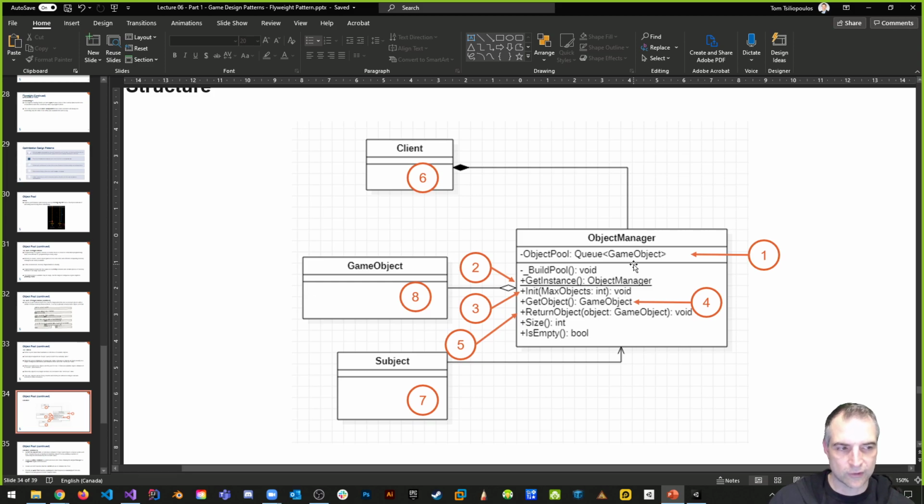Third one is I need another one. There's already one in play. Destroy the one that's in play and give me that one back. I'm going to take the one that's already in play and get it out of there, right? So there's a few strategies here for how to deal with an empty pool, okay?